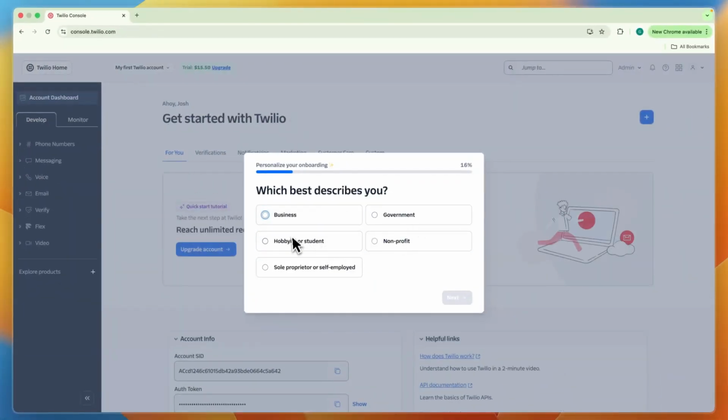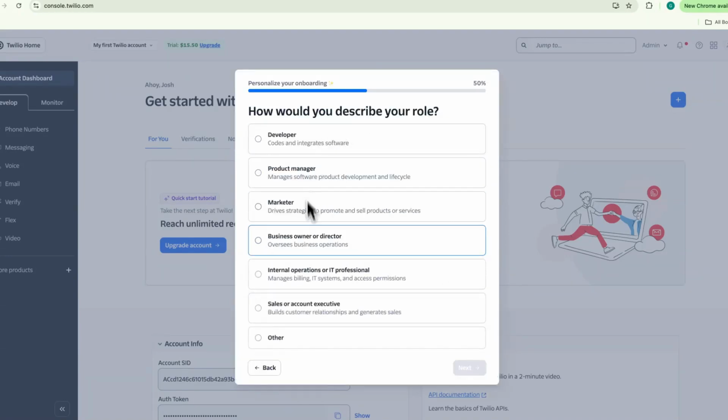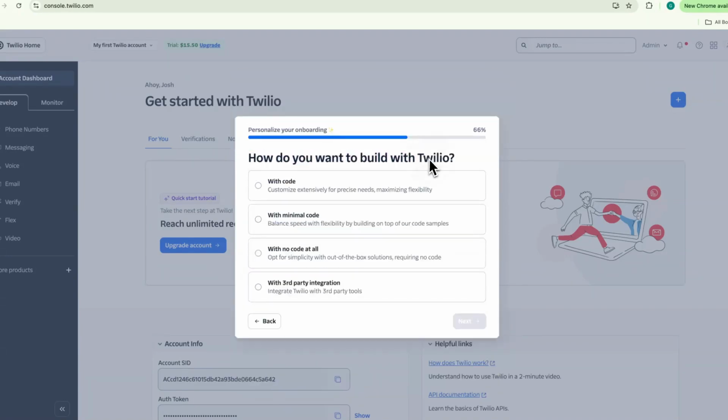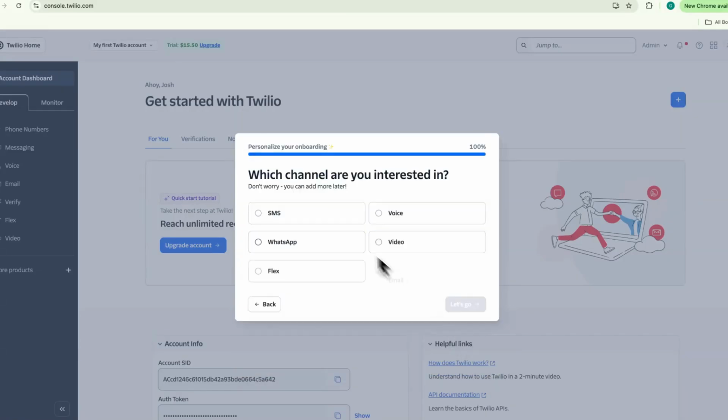Then from there, fill in some questions about yourself. So what best describes you? What kind of business do you have if you are a business? Then how would you describe your role? How do you want to build with Twilio? What do you want to build with Twilio? And which channels are you interested in? I'll do SMS and then click let's go.